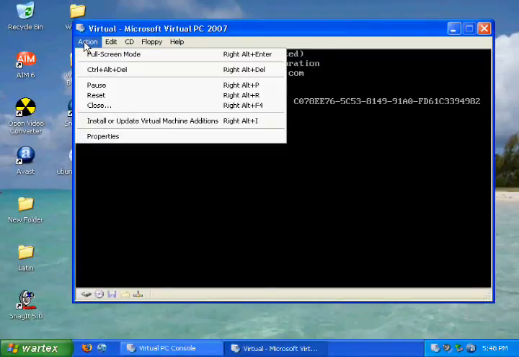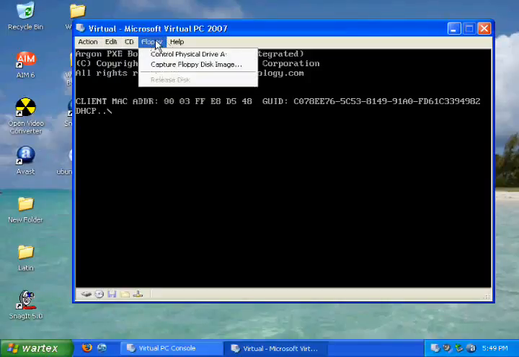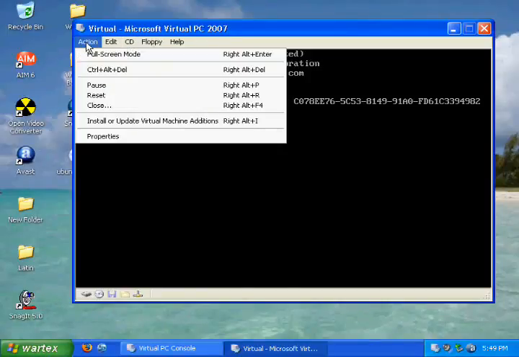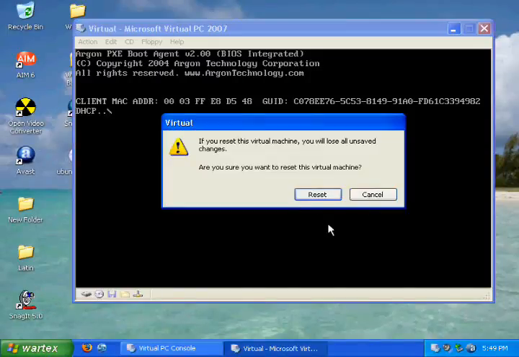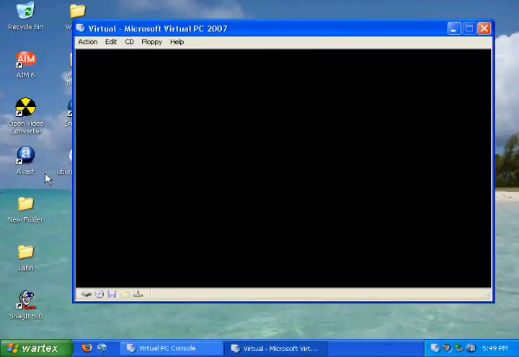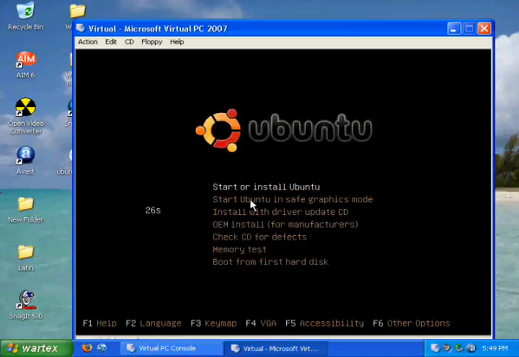Then you need to restart it. So you go to action, restart, yes, reset. You'll go through all that stuff again, and then it'll boot from Ubuntu. And then you'll need to install. It's very similar to just starting a computer from scratch, and then you can test whatever you want. As you can see, Ubuntu, and you can install it and do whatever you want to do.